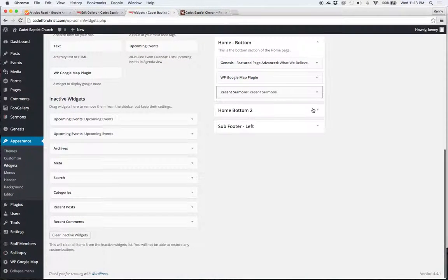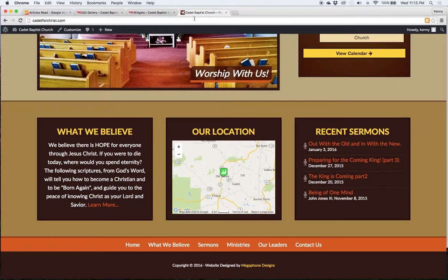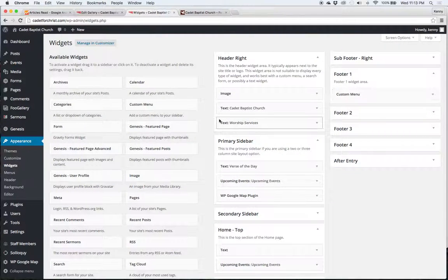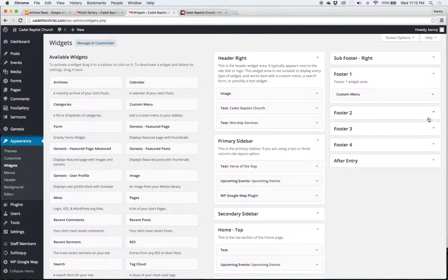We have our recent sermons there as well, and we don't have a home bottom two, and most of these other things we don't either. At the bottom we do have a menu, and that's a custom menu is what it's called here, and it comes from this spot right here, and you could change it out to be some other menu if you wanted it to be something other than that. These other footers we're not using. You could use them at some point if you feel like you need to get more content on the website as a whole.